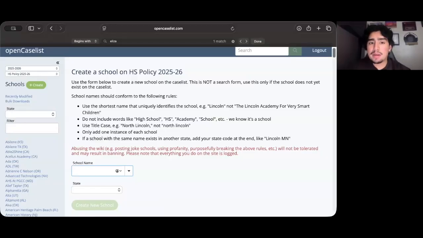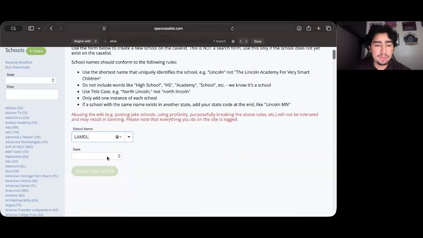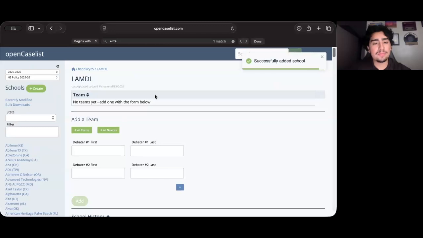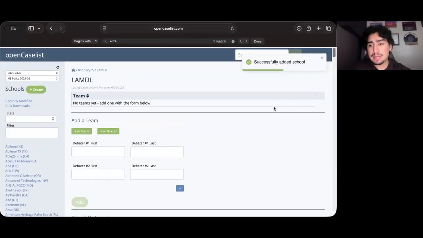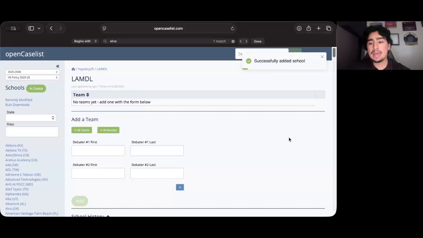Okay, let's talk about how to make a wiki entry. If you haven't made your school name yet on the website, you would just make it right here. For purposes of this demo, I'm just going to put Lambda, state, California. Okay, create new school. It's going to show right here that the Lambda wiki has been created.